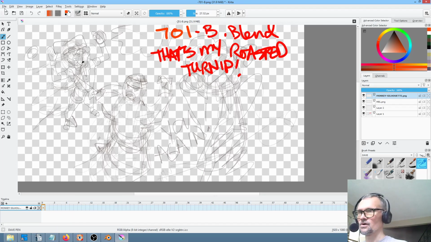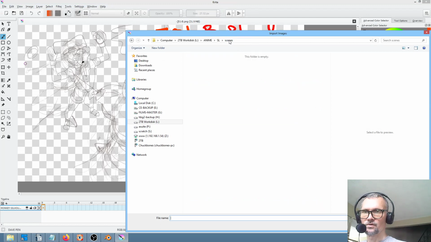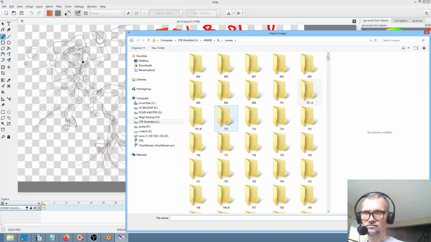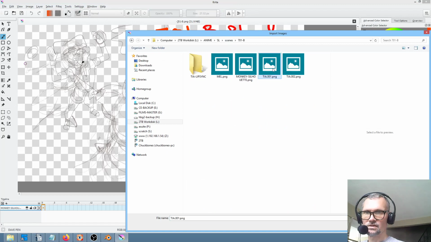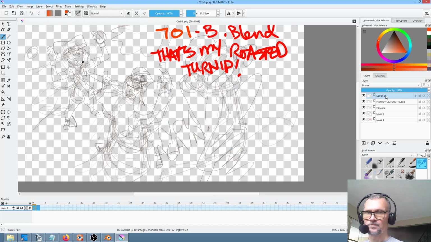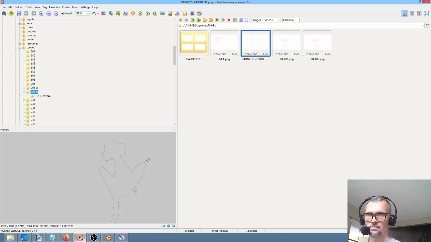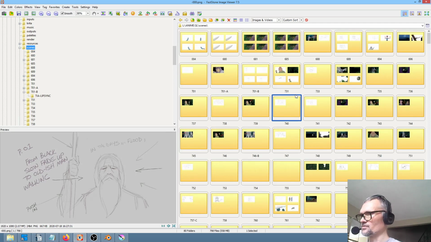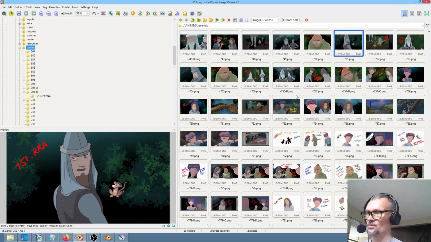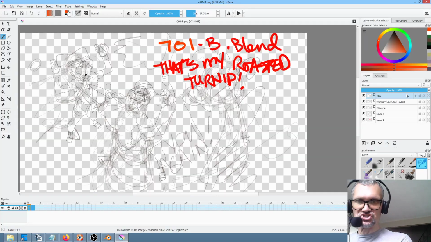And then we're also going to file, import animation frames, and we're going for 701B, Tianara. We want these 2 images to be treated as a sequence. And this is Tia. And now we save our work. And not only does our storyboard update nicely, we also have full control of all of our layers as desired.